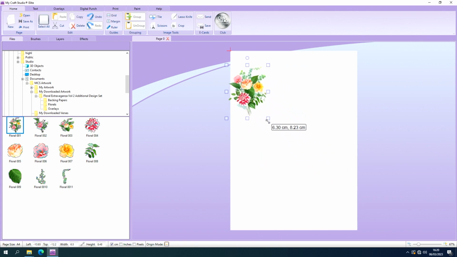I'm just going to resize it down and pop it into the top left corner. You don't have to put it in the top left corner, that's just my preference. And I'm just going to press the tile button.